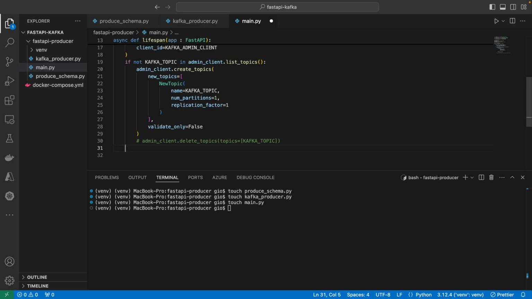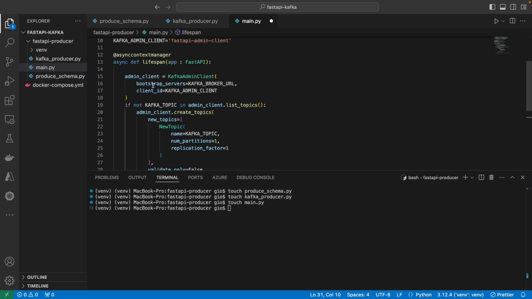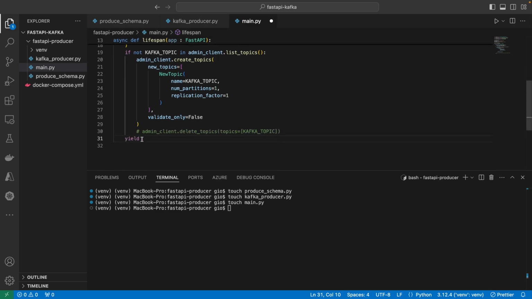Now, with the nature of lifespans, we're going to have to use a yield here, and this is the separation point, right? So anything before this yield will be run before the application starts taking requests, essentially when the application starts up. And then anything after this yield will be as the application is closing. So if you need to do any cleanup, you will do it after this yield. I always call this the separation point.